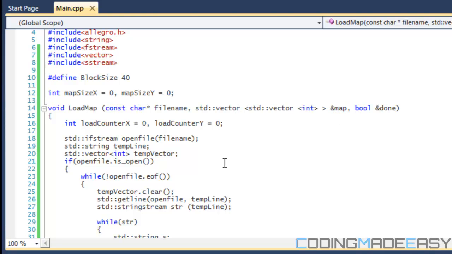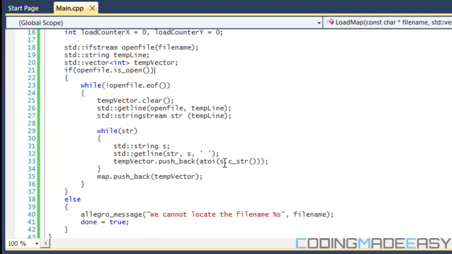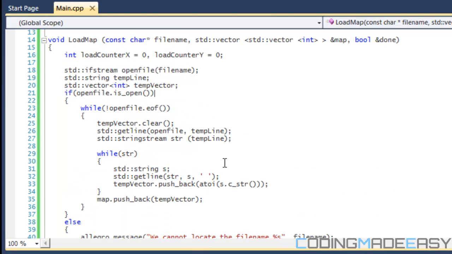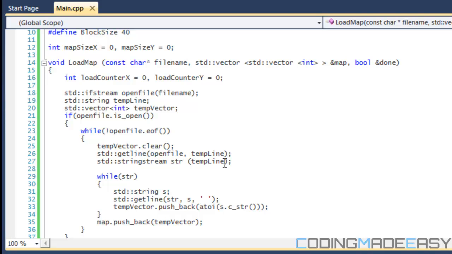I'm still going to try and break it down even farther, but before I do that, I'm going to go right into the load map function right here. So the load map has changed a bit, and you're going to have to learn about vectors, but you're also going to have to learn about the string stream as well if you haven't learned about that, but that is easier to grasp.